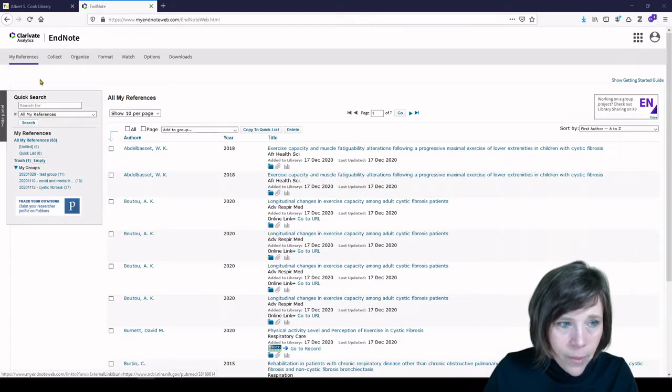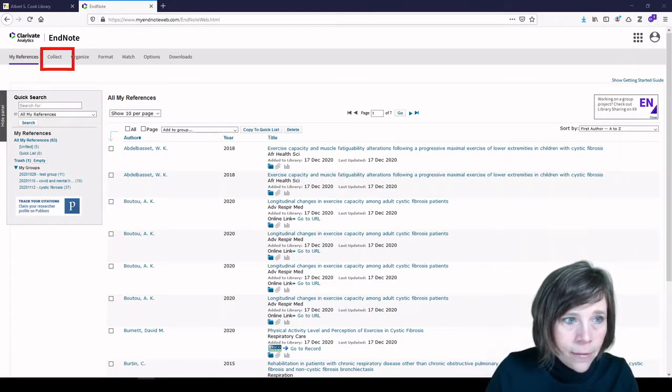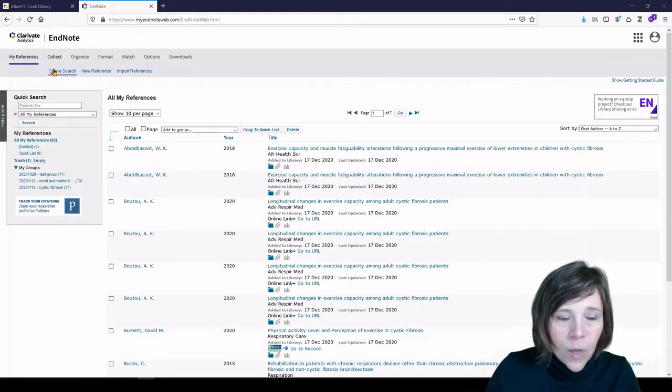So to do that, we go to Collect in the taskbar at the top. Under Collect, there's a couple of different options. We can perform an online search, we can add a new reference that's a manual entry, and we can import references. So let's go to online search.